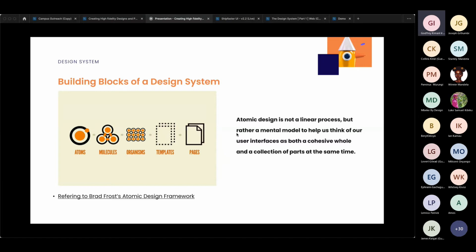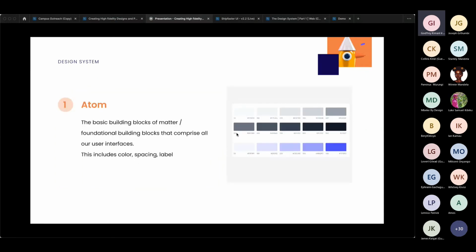So we look at some of the building blocks: what an atom is, what molecules are, what organisms are, what a template is, and what pages are, right? I know maybe I've taken your mind back for those people who did chemistry, and you start wondering why atoms and molecules are important in a design system. But let's see how they are broken down.